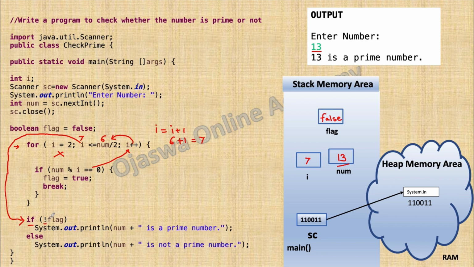Here we are using the flag variable. This exclamation sign denotes not. That means whatever is the condition, we are negating it. The value of variable flag is retrieved from the memory. The initial value set over here is false. So we are saying not false. And when we negate false, the meaning of not false is true. So when we write not false, the value is actually true.